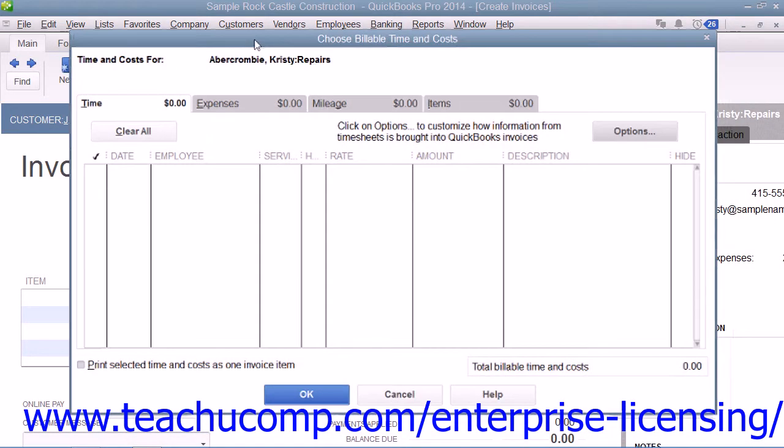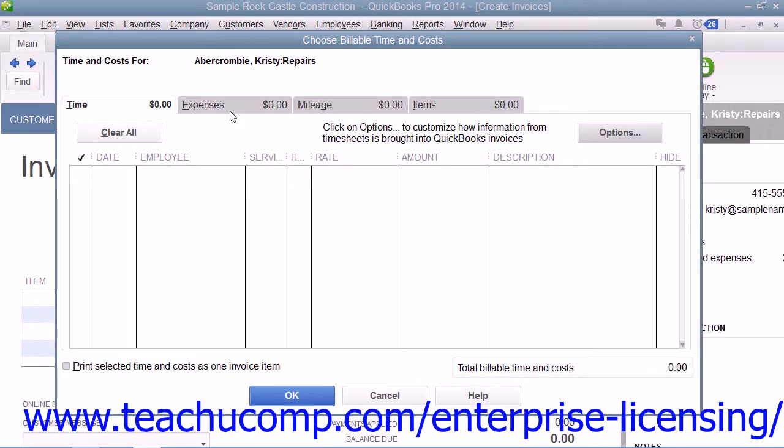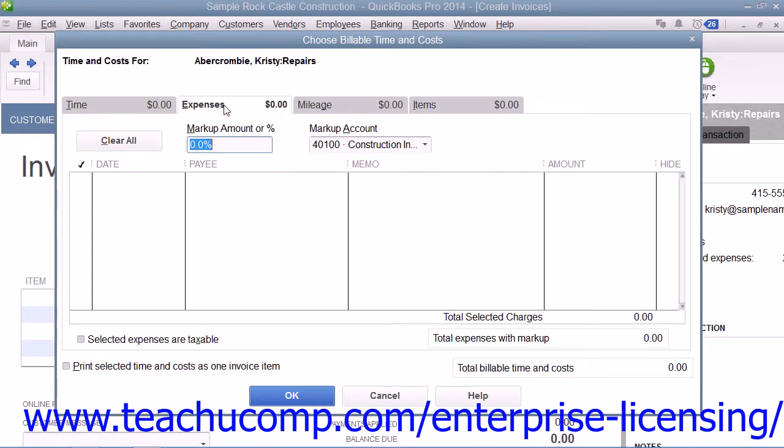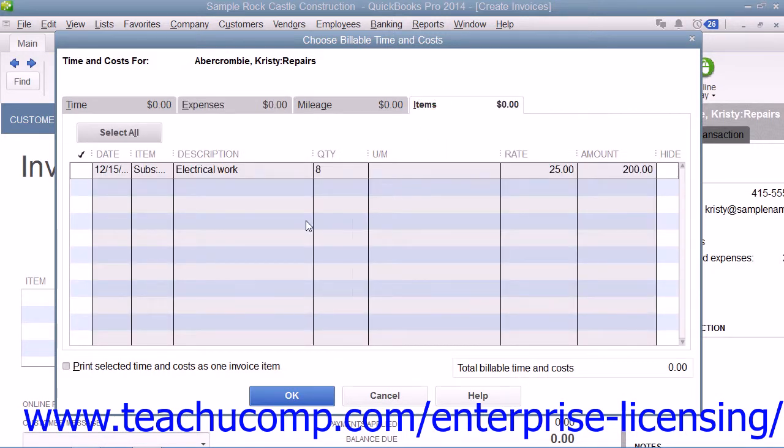In the Choose Billable Time and Costs window, click the Expenses and Items tab as needed to display any outstanding expenses recorded and items purchased for the selected customer job. Select the expenses to bill to the customer by clicking the leftmost column next to each line item to mark it with a check mark.